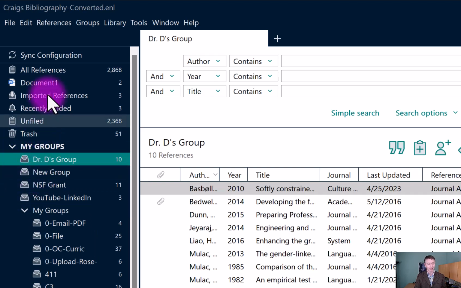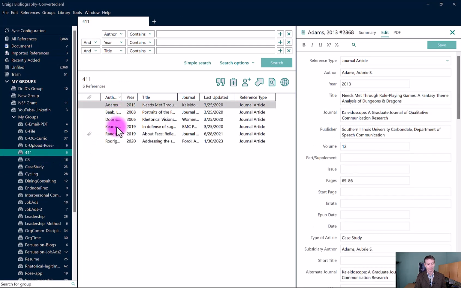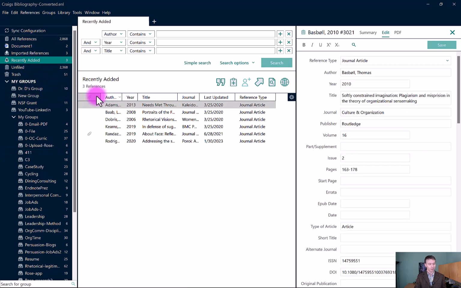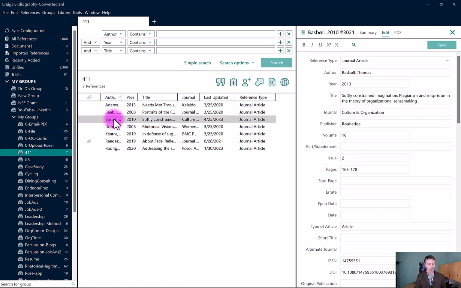And when I do that, let's go back to imported references for reset. So there's that one. And if I actually go to 411, you will also see that, well, it should be there. I guess I did not drag it. Let's go ahead and try that again. Let's go to recently added. It will also be under recently added, and let's go ahead and drag it to 411. There we go. It is in there now, and there you have it.